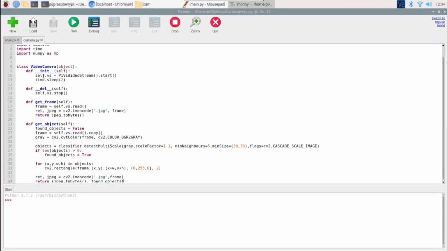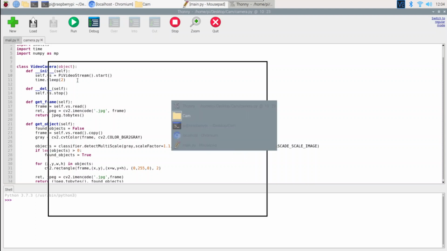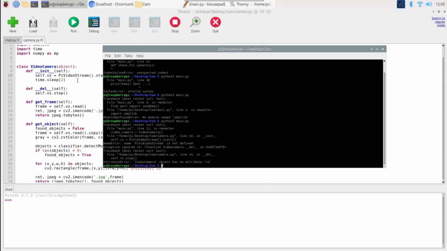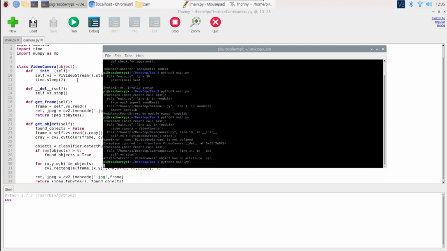So we have self.vs equals, okay, this is because I spelled this wrong, so it should be pi video stream, and I have for some reason video, so it should be this pi video stream dot start, and then we should be fine. So many errors we've got, sorry for that.